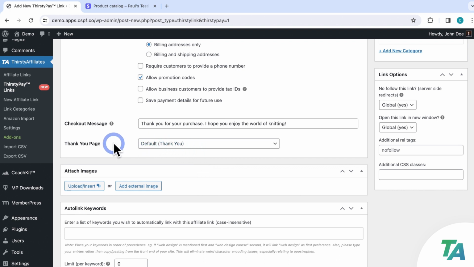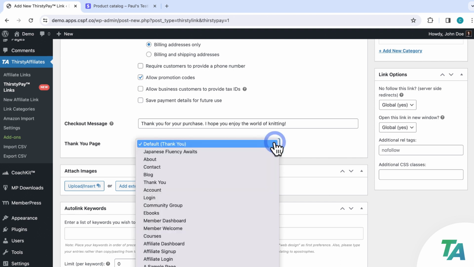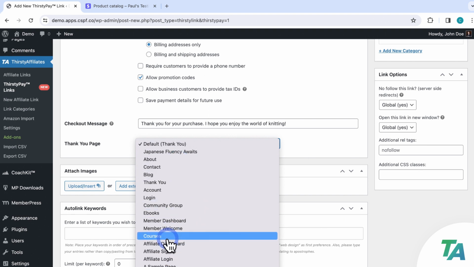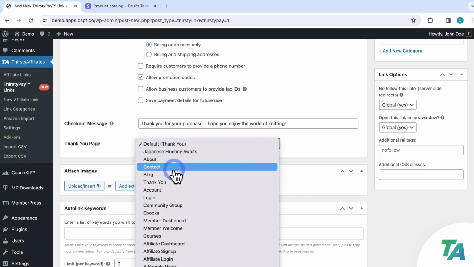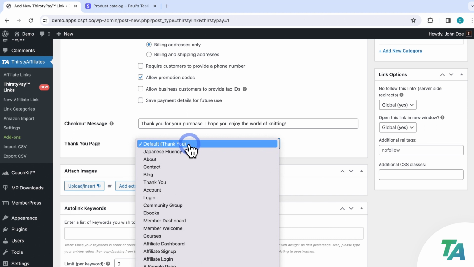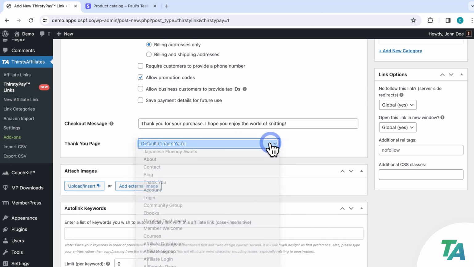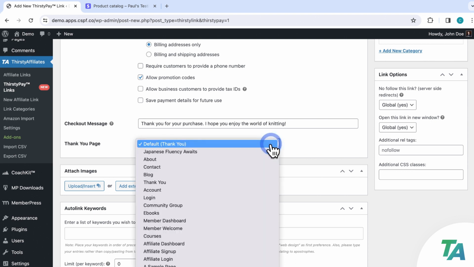Next, we have the thank you page. The thank you page is the page that customers will be redirected to after making a successful purchase of this product. Leaving this set to default will use what you already have set up globally in the Thirsty Affiliate settings, like we saw earlier in the video. Or you can create your own custom WordPress page and select it here from the dropdown if you want. If you do select a different page here, it'll override the thank you page set in your global Thirsty Affiliate settings. So you could create a custom thank you page for specific products if you want to.